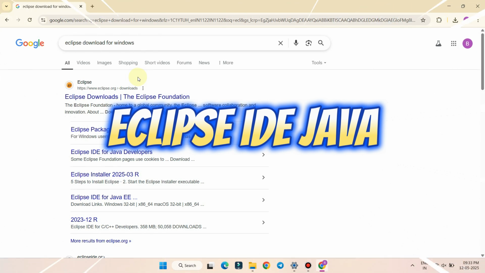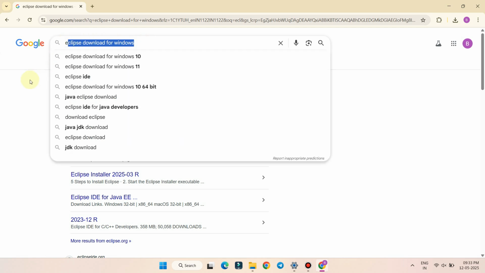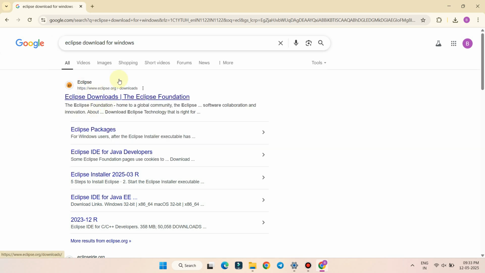In today's class, we are going to discuss how to download and install Eclipse for Windows. Eclipse is an IDE useful for running Java programs. For that, you have to open the official website to download the Eclipse IDE.